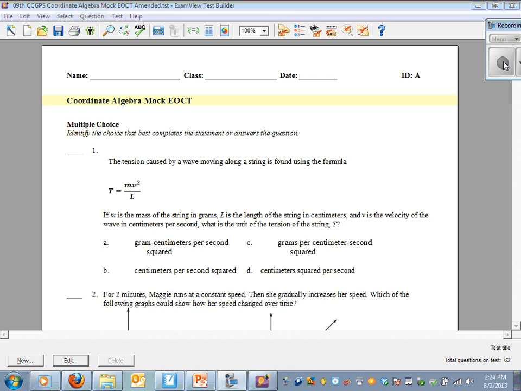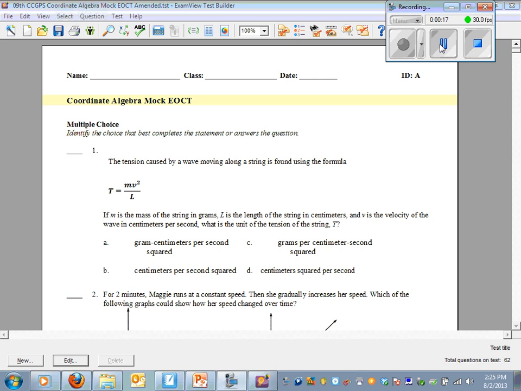Okay, so this is a continuation of the textbook training. What I'm going to show you how to do is to take any kind of test that you have on ExamView and upload it to your Holt server so that you can actually give it to students online rather than having to make copies.